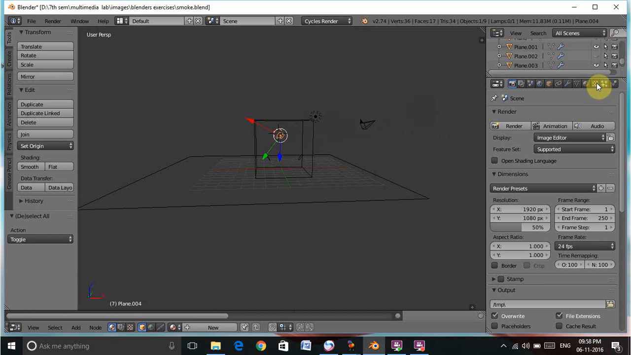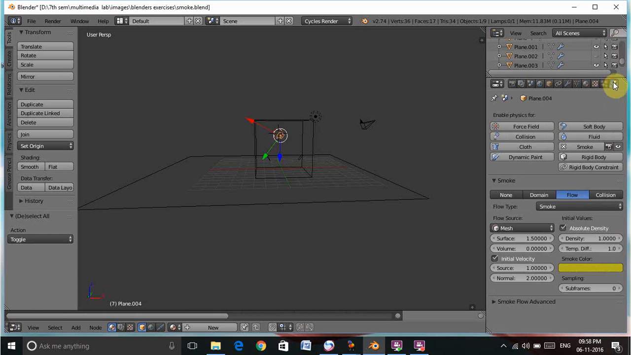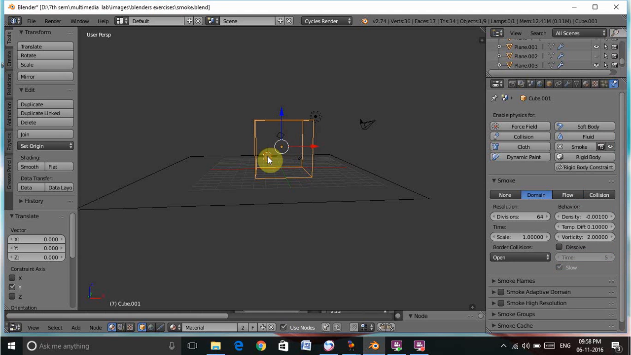In this, for the planes I have set a physics tab in which I have set the fluid, and I have set the smoke, and this will be a flow. I have set this as a yellow color, and for this frame I have set a blue color fluid smoke, and for this I have made it a pink color, and for this I have set this as a domain. A domain is the one from which the smoke flows within this.